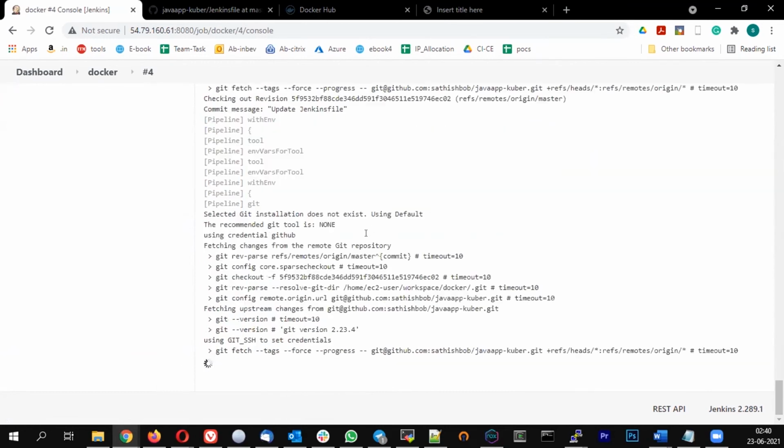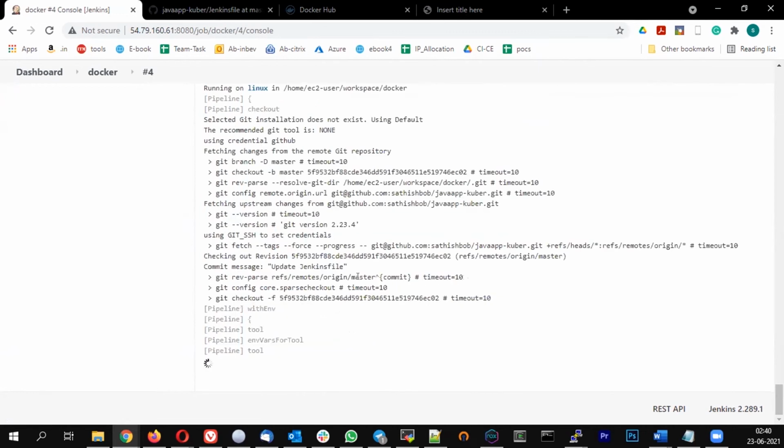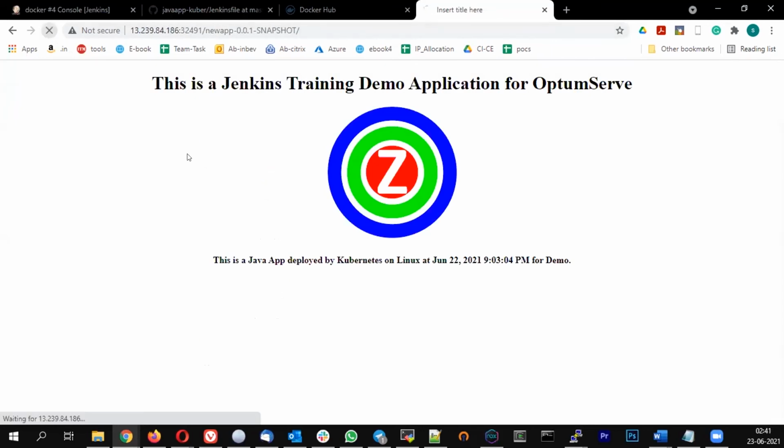And in the Linux mode, it is pulling the repo. And then it is modifying the deploy.yaml. If you see, the service is unchanged, but the deployment is configured. If I refresh the page, there will not be any changes.